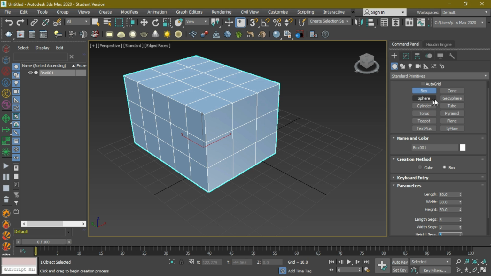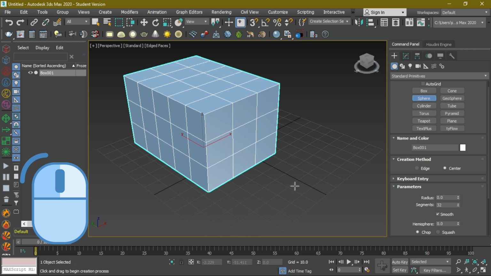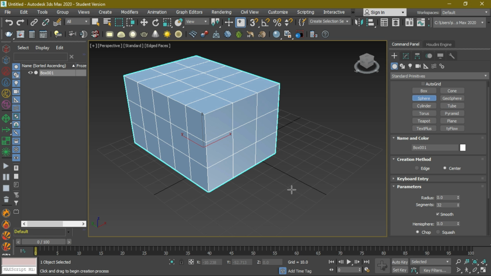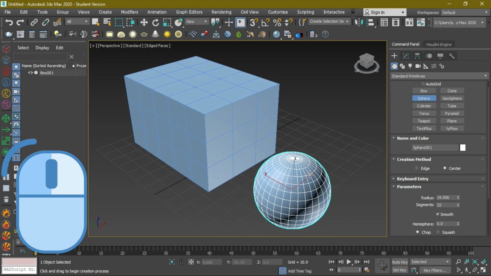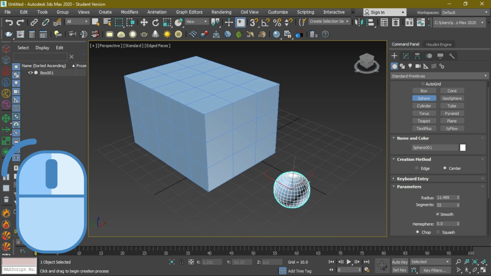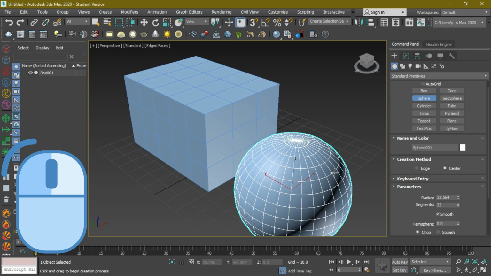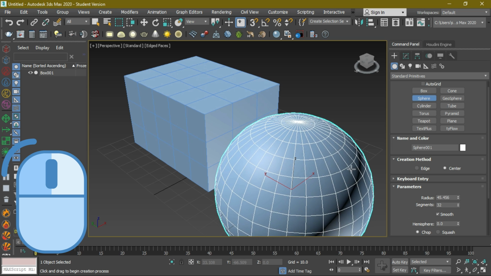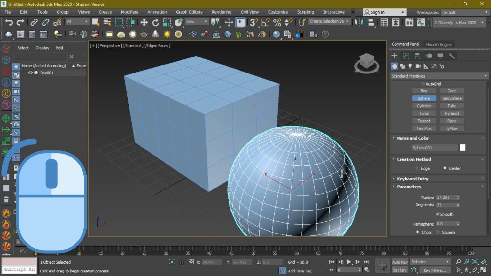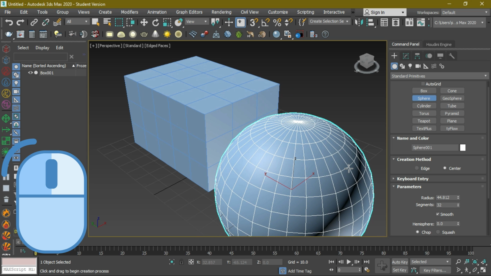We just need to select any of the primitives which we want, like sphere, and just click anywhere, left mouse click anywhere in this space and just drag your mouse. Don't forget to hold the left mouse button. Don't release it until you reach your desired shape. Just hold the left mouse button and you can see you can change its radius. So let's keep it over here and release the left mouse button.